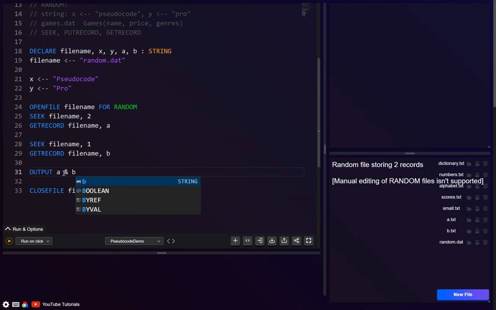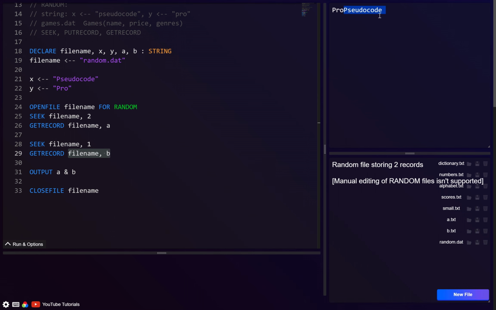So this should actually say, pseudocode. It's going to be the reverse order, because what we're saying is move the file cursor to position 2, and then read the data in position 2. Then move the cursor to position 1, and read the data at position 1. So, let's try and run this. Okay, and this works here. So obviously this is a little bit more complex, but hopefully it does make sense.